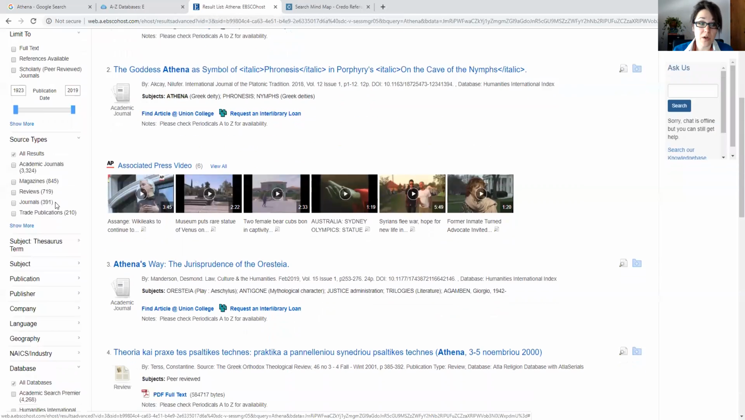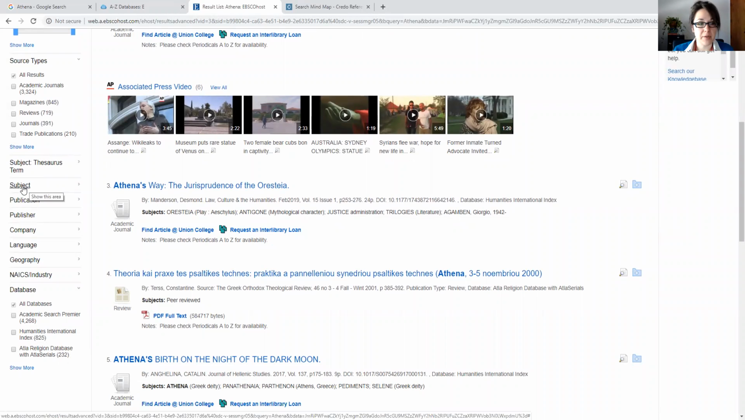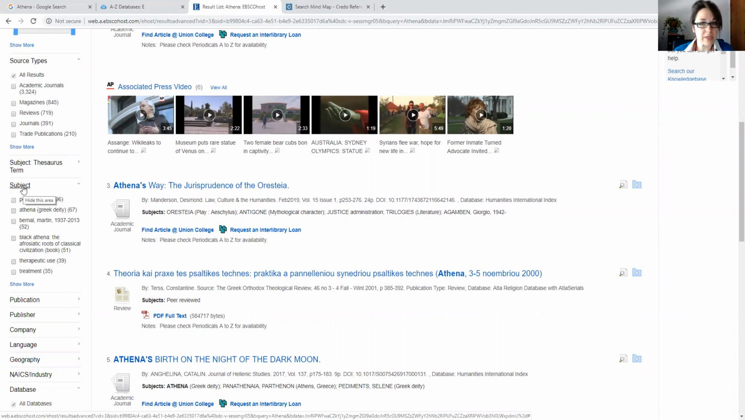But in particular, I do want to point out this option here at the bottom, and it's called subject. This is really something that Google doesn't offer, but that a database is really good at. Somebody has gone through and categorized all of these articles by topic, not just keyword. When we did our search before, a keyword search just pulls that word, and it could be from the title, or it could be somebody's name that's listed in that article. So the article may not pertain at all to Athena, the goddess of wisdom. It could be something totally different. So narrowing it by subject will really help.